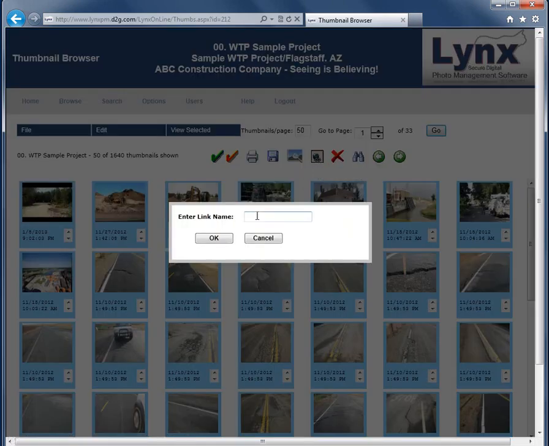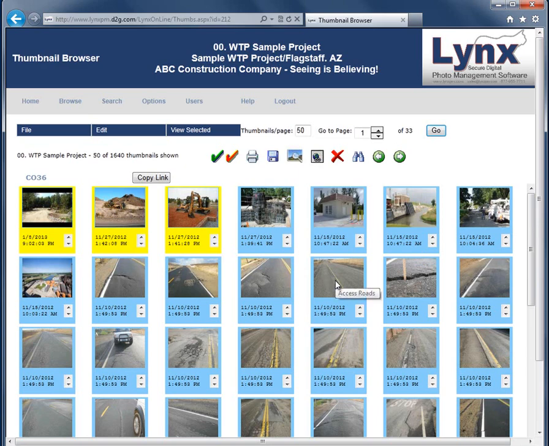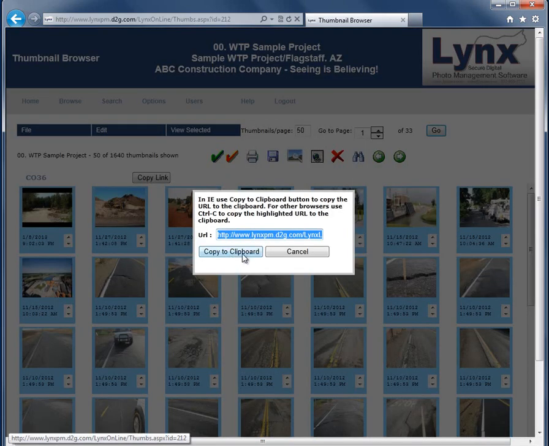And now it'll ask me for a name. I'm going to call this Change Order 36 or CO36 and click OK. So what I've done is I've just created what's called a static hyperlink, and I can copy this hyperlink and I can send it to anybody anywhere.